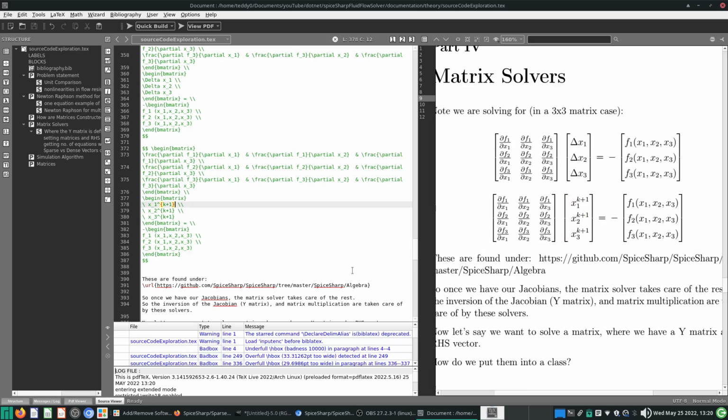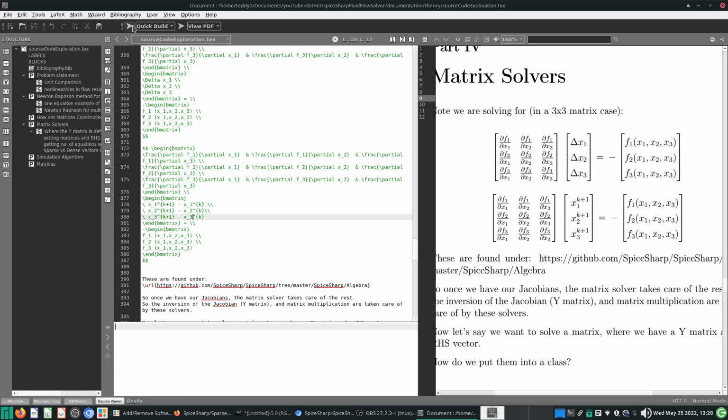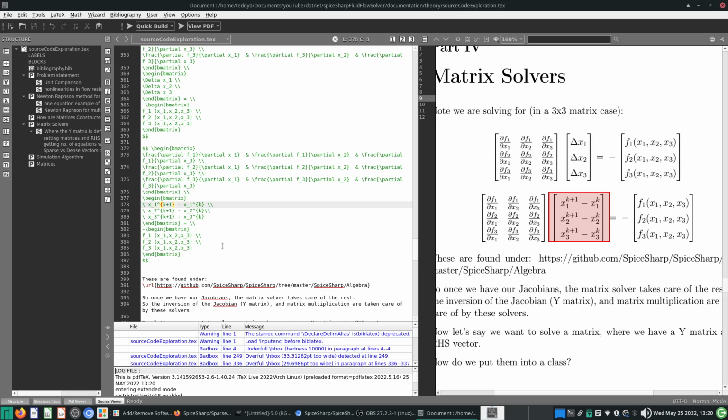I will have to change it, of course. I have to do something like this, because this is what delta x truly is in substitution. So the k plus 1 refers to the k plus 1th iteration. I'll probably put some brackets over it just to make sure it's a little neater. So this is the example for a 3x3 matrix.